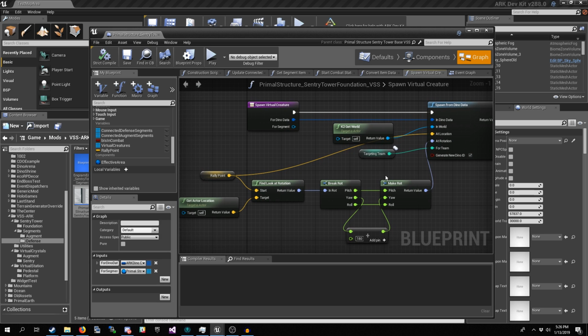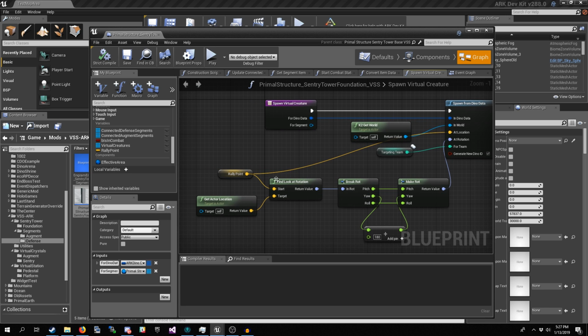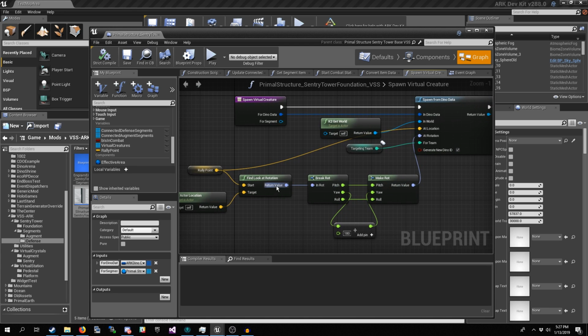So the way I decided is we want it, no matter where it spawns at, I want it rotated away from the tower. The way I've done this is I grab our rally point. We call this function called find look at rotation. We give it the target as the tower itself. Okay. Now, based on this, it would point it to look at the tower. But we want to reverse that by breaking the rotation, and then we add 180 degrees to the yaw, and then put it back together into a rotation struct and feed it in.